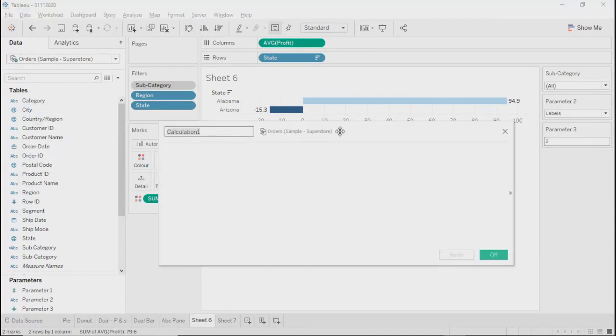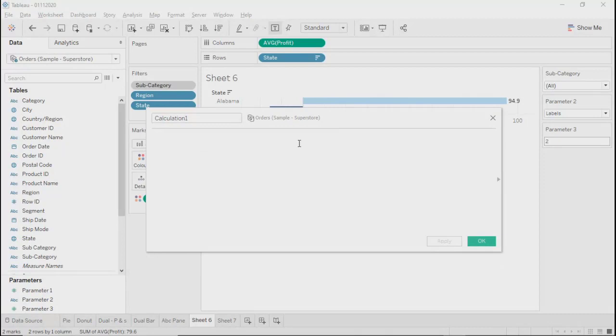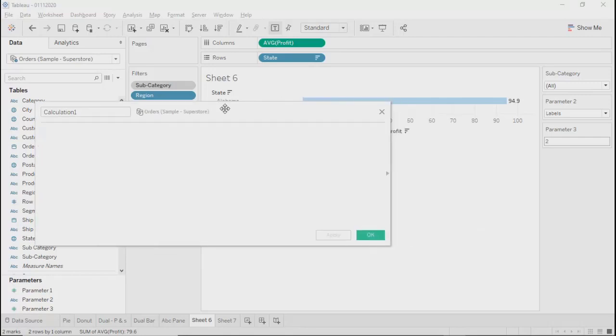And for the benefit of everyone, let me tell you, this is the place where you need to write something in Tableau. As of now, we have not written anything. It was just drag and drop or exploring more options. This is the only place where we will write something in Tableau. So how would you write?